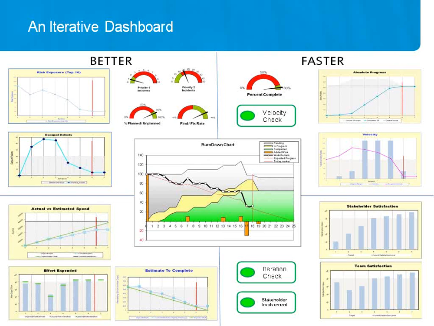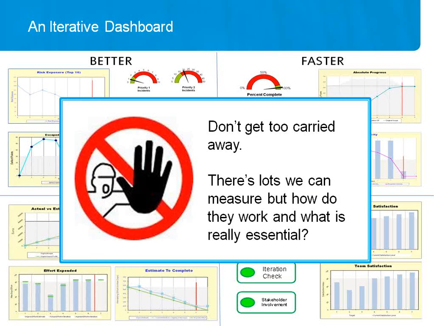And we'll talk a bit more about those later. In the middle here we have our Burndown chart, which is a very good way of understanding what's going on inside an iteration. So we can start to build up one of these dashboards. The main message here is don't get too carried away.